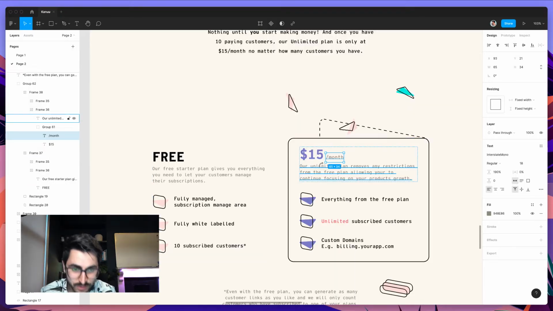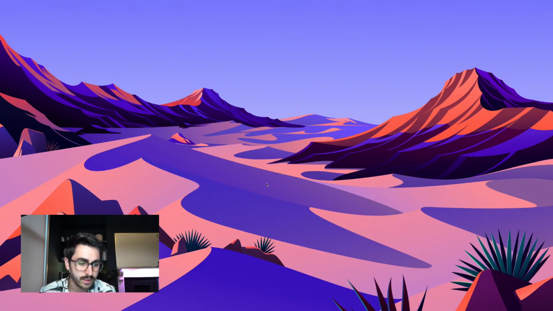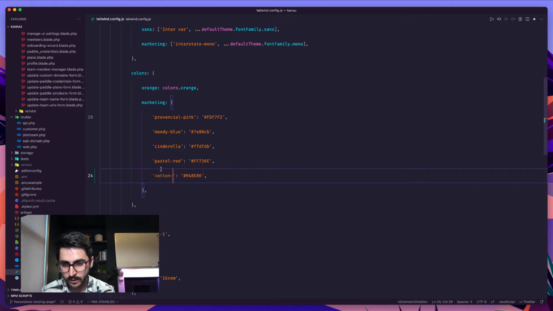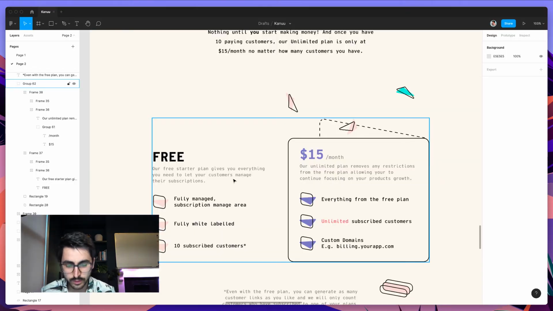I've got so little inspiration for colors. I think cotton is nice. Let's call it cotton gray. Okay. Did I actually spell cotton correctly? Yeah.